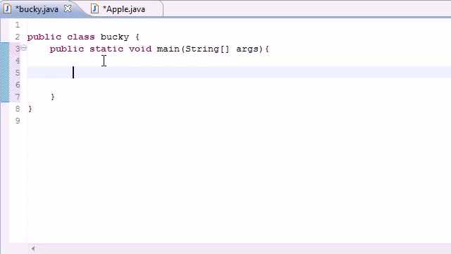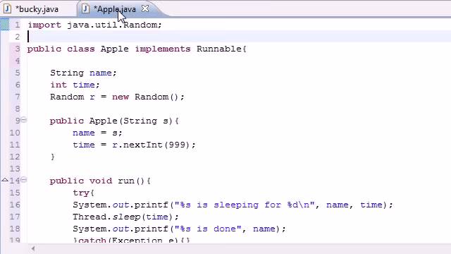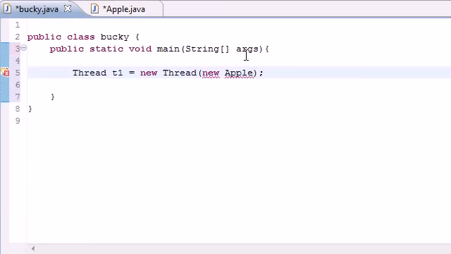What you need to do in order to make threads is call the Thread class, with a capital T. Put Thread and then name your thread. I'm going to name mine T1 and set it equal to new Thread. As the parameter for this Thread class, you have to write the object that you want to treat as a thread. So new Apple. Remember I made this Apple class that we're going to be treating as a thread, and the constructor took a parameter, and I'm going to name it 1. So this thread with the variable T1 is going to be named 1.